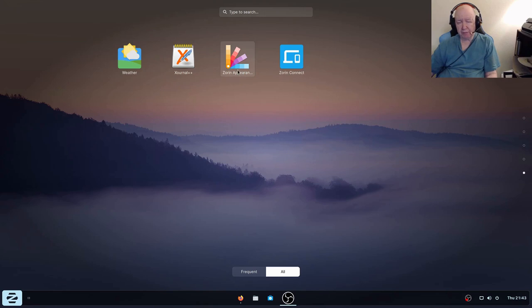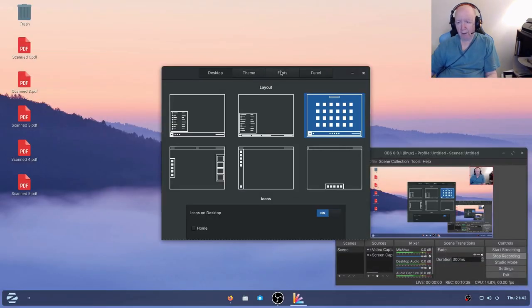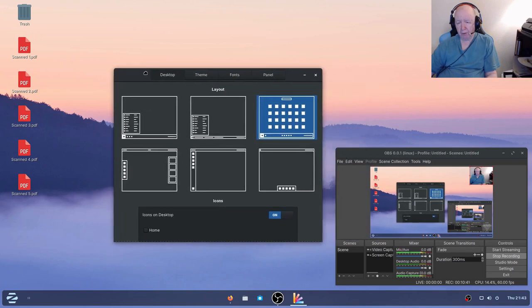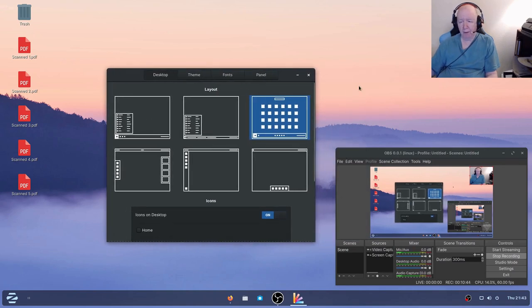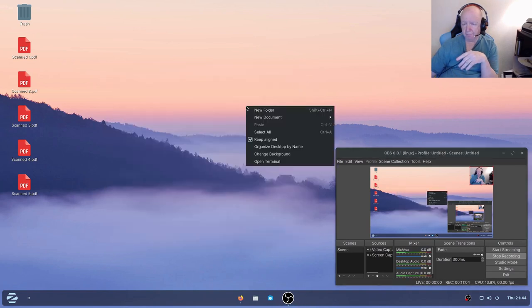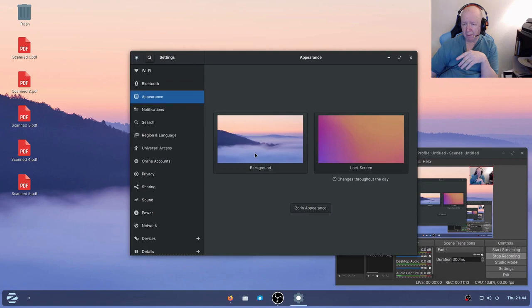Zorin appearance. Okay, here you go. This is one of the features of Zorin, so you can pick the type of layout that you want. As you see, I picked this one here. I may change it in a little while, but that helps out people. I need to change this desktop. I don't like that. Probably right-click does that. Change background. I think that's probably it. Yes, okay, this, let's see, background.